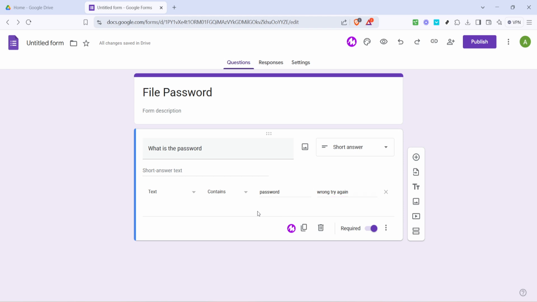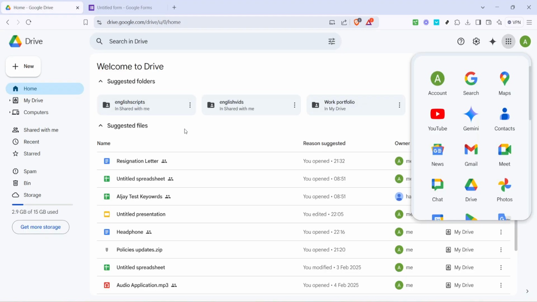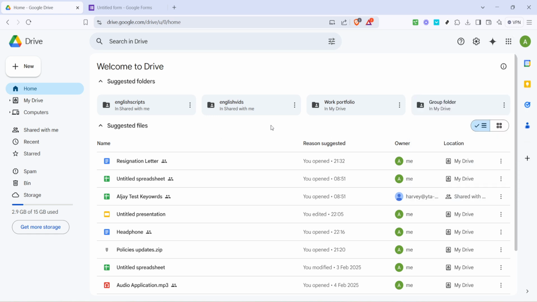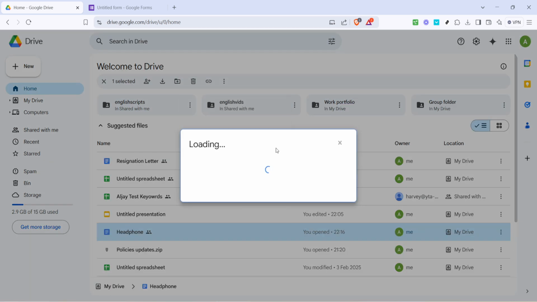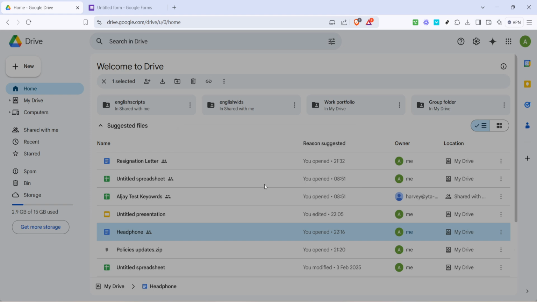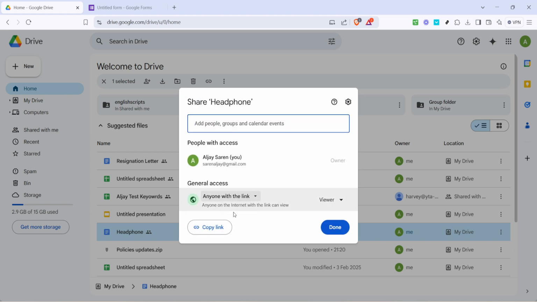The next step requires you to navigate to your Google Drive. Open a new tab and head to Google Drive. Once there, locate and select the file you wish to protect with the passcode. Click the share button in your drive. You need to adjust the sharing settings, so go ahead and switch it to anyone with the link. After doing this, click copy link. This copied link will be embedded into your Google form, directing users to your document upon successfully entering the passcode.